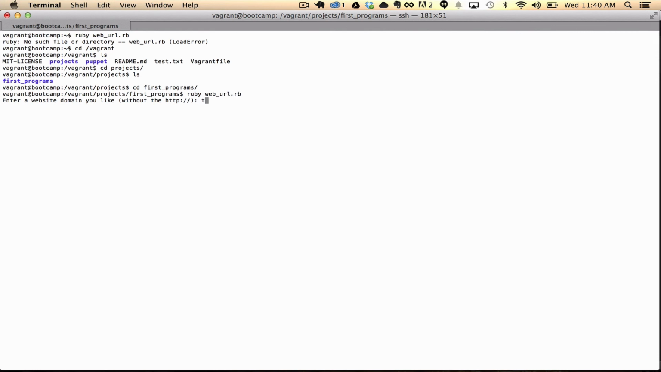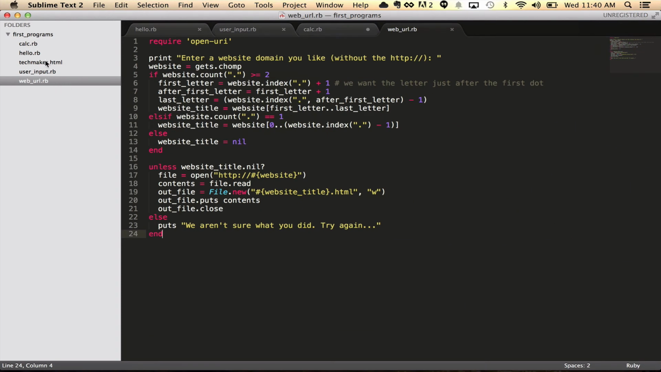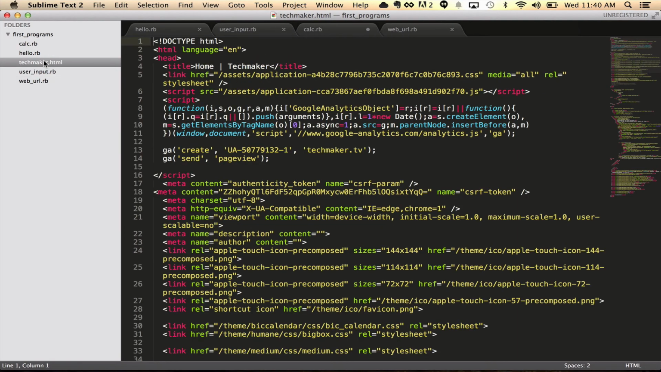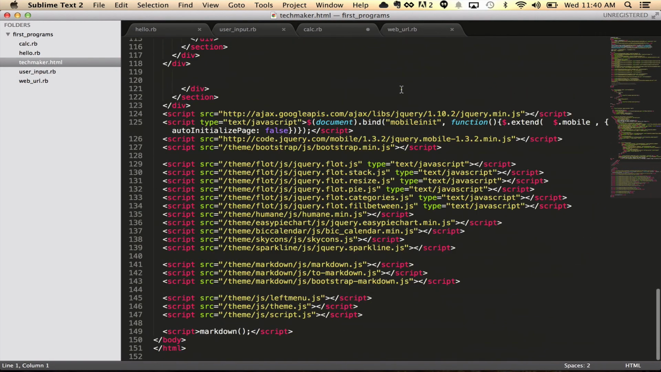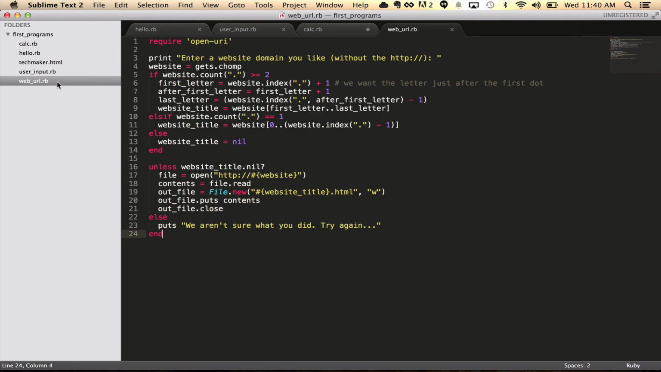Enter a website domain you like. Okay, so it doesn't print anything out because our program is not designed to do that. But we come back over here, and it has created a file called techmaker.html, which is all the stuff from our website. So back here, let's walk through the program. So the first thing we're doing is we're requiring this thing called OpenURI. I'm not really going to get into what that is, but it's software that comes with Ruby that you can require. It's not automatically included every time you run Ruby programs, but it's one of these things that you can include, and it will give you a lot of extra functionality.